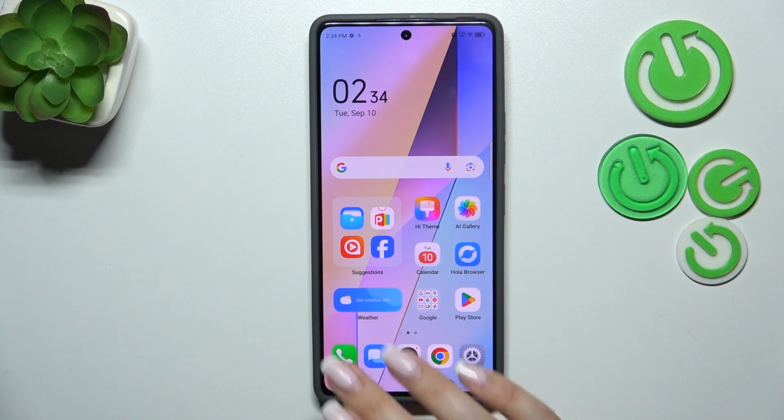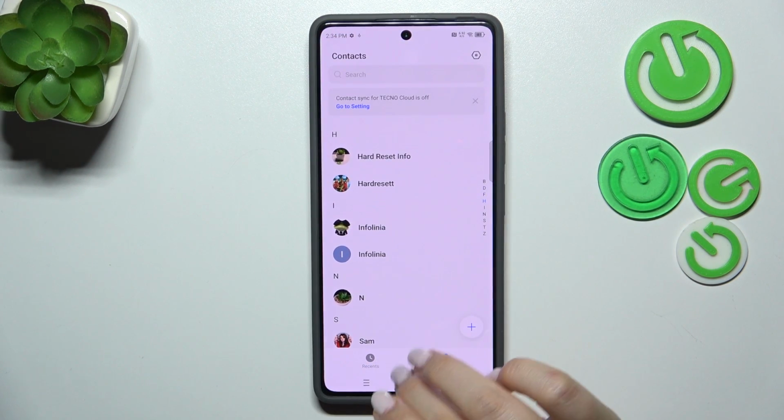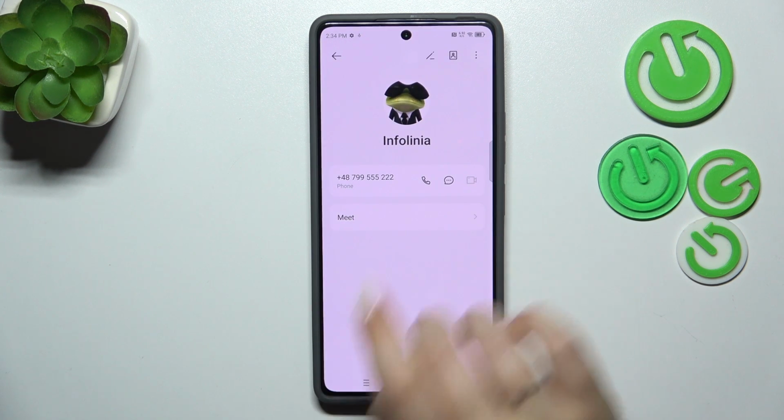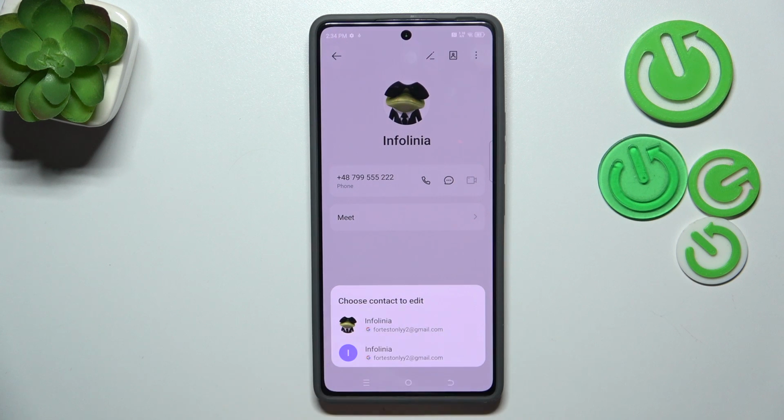So let's start with opening your contact list, for example with the usage of the dialer. Then find the contact you'd like to edit and tap on it. And tap on this edit icon in the right upper corner, so this pencil icon.